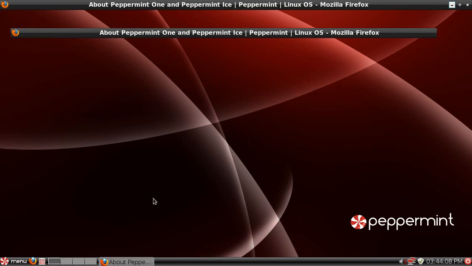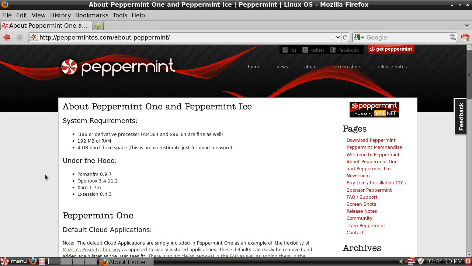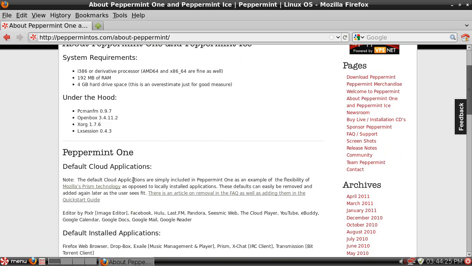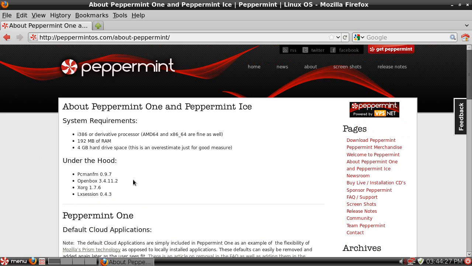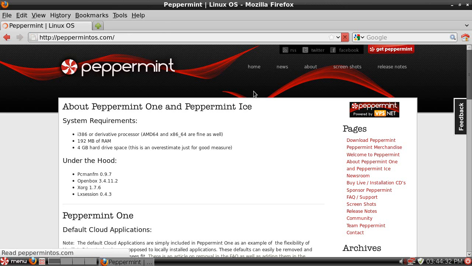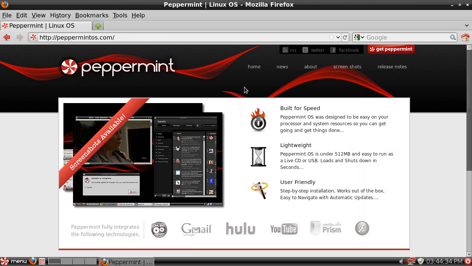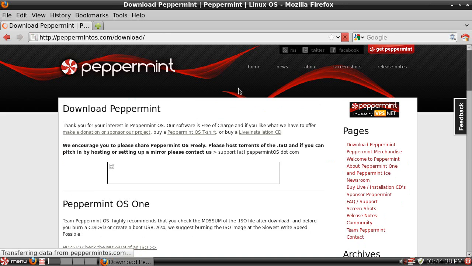So Peppermint's good for, I'd say, netbooks. It's good for older computers, or if you just want a wickedly fast Linux that's not Xubuntu, but has a Xubuntu-like sort of feel to it. Try Peppermint out. And again, that's peppermintos.com, and the current download for it, where is the download? Oh, right here, Get Peppermint. Top right.